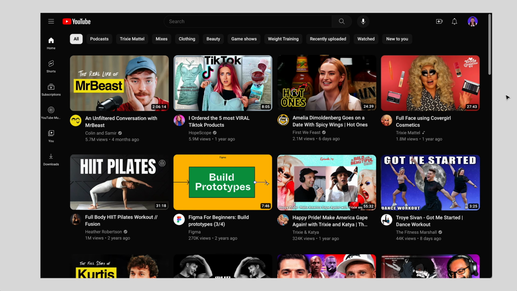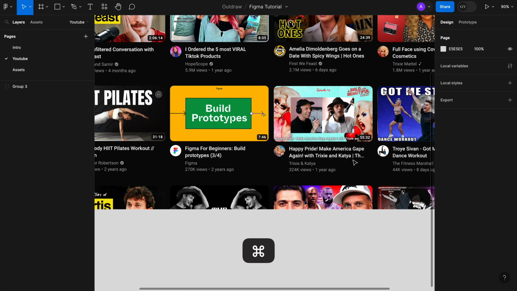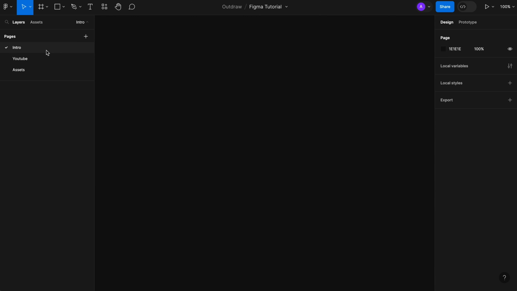Now let's focus on Figma itself. I'll bring back the panels by pressing Command period. And by the way, every single time I use a keyboard shortcut, you can see it directly at the bottom of the screen. So Command period is for bringing back and hiding the panels. I'll go to the intro page where we have no content. And now let's go through all the panels that we see here to analyze them one by one.